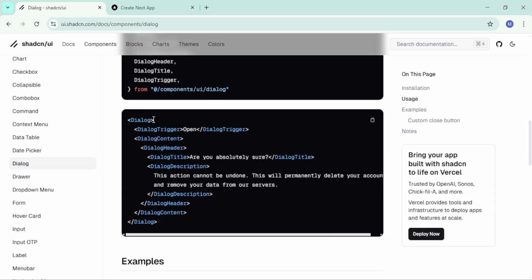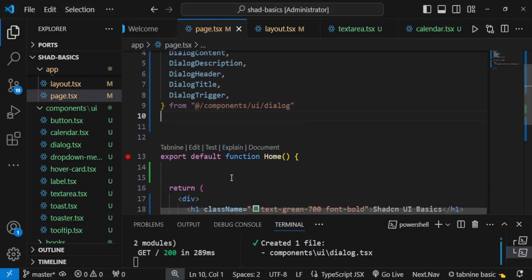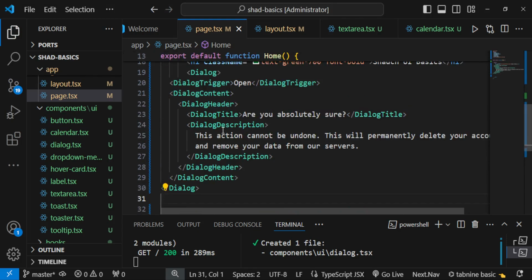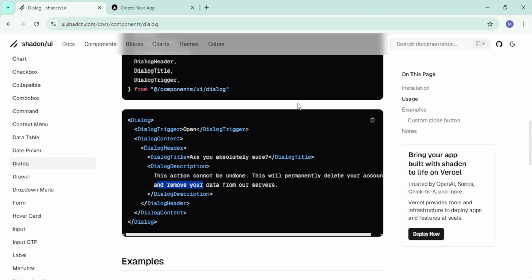Great. Let us have a look at the next step. We need to call dialog, and the trigger, whatever is going to trigger the dialog, is this text open, and then dialog title. What is the title? You can say, are you absolutely sure to do this? Great. And then we can provide the description, just that. Then you can just copy this, and then use it inside our home page. Great. We can save and just go back inside the browser and see the changes.